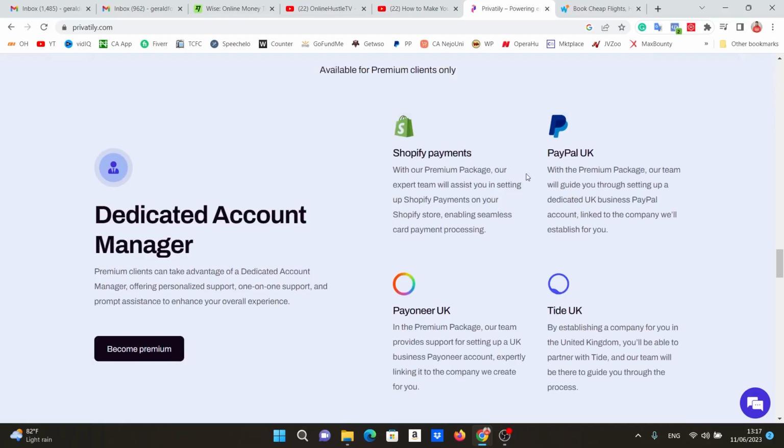But this is not everything that this is offering. With this one, you can get Shopify Payments, a UK PayPal account, a UK Payoneer account, and also a Tide UK. Now, Tide is an online bank in the UK. So this means that you actually get a real UK bank account with Tide. That's what the paid version actually offers you.